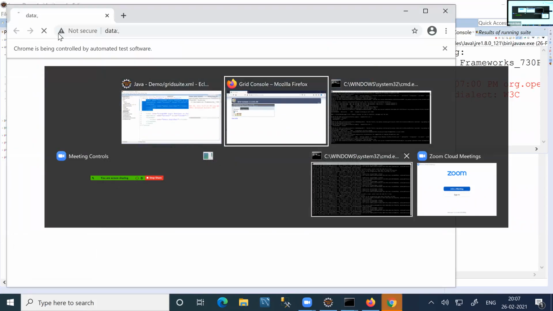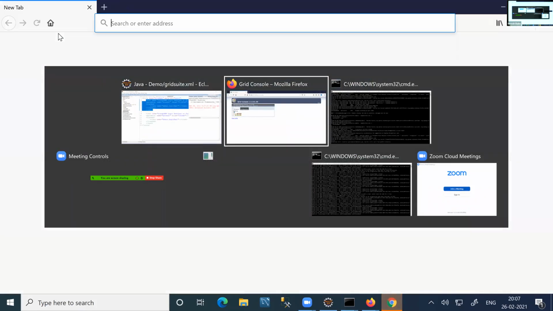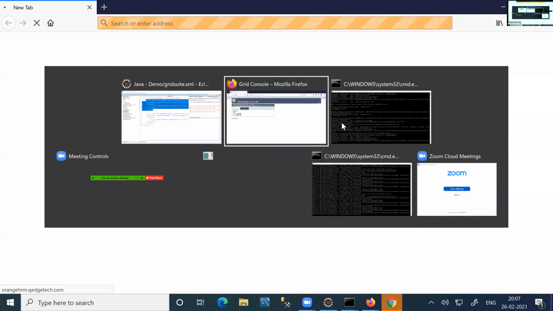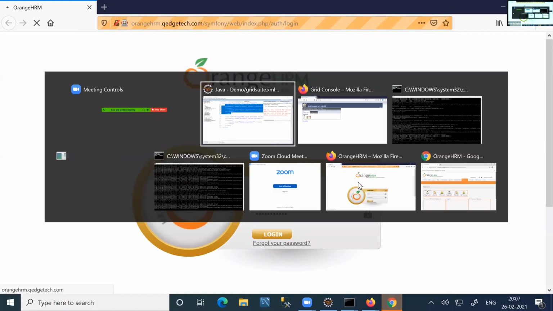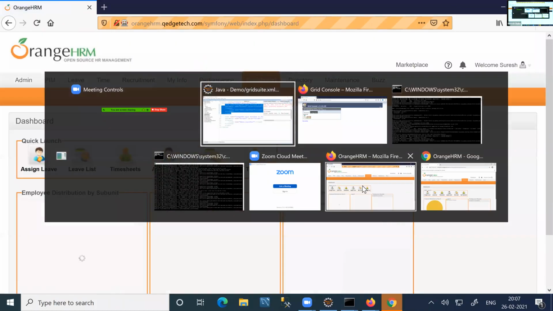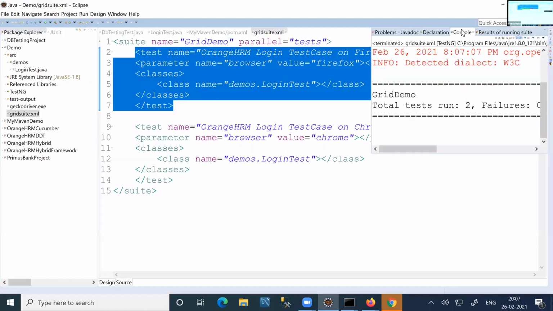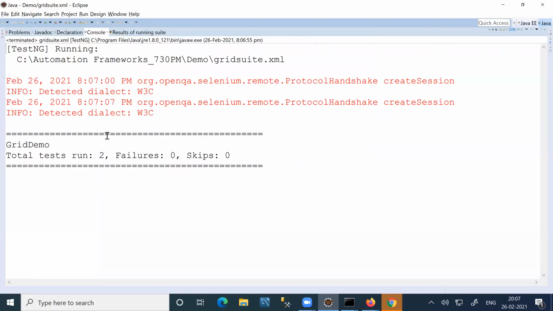It started on the Chrome. Now it is starting on the Firefox also. See, it started on the Firefox also. Did you observe that? Totally 2 test cases are executed on different browsers. No failures.